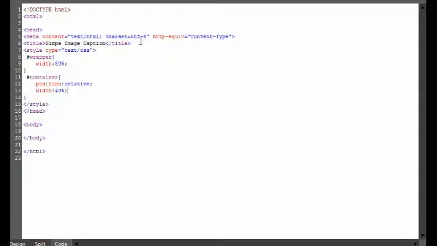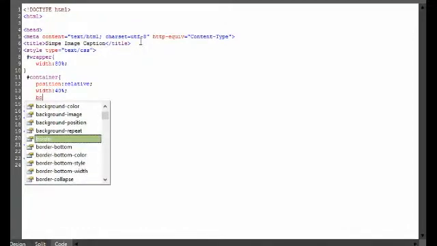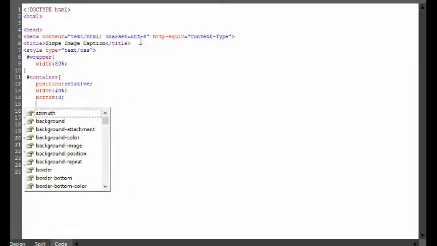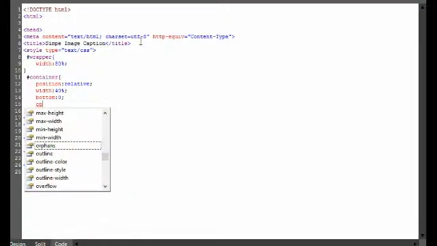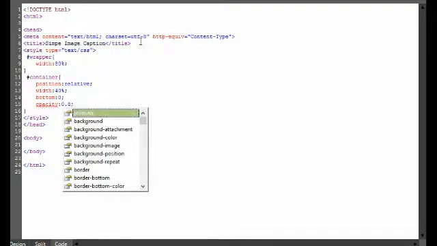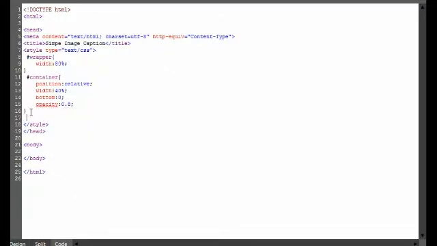No background color, sorry. I'm going to position it at the bottom. I'm going to give it a little opacity of 0.8. This is my caption div.